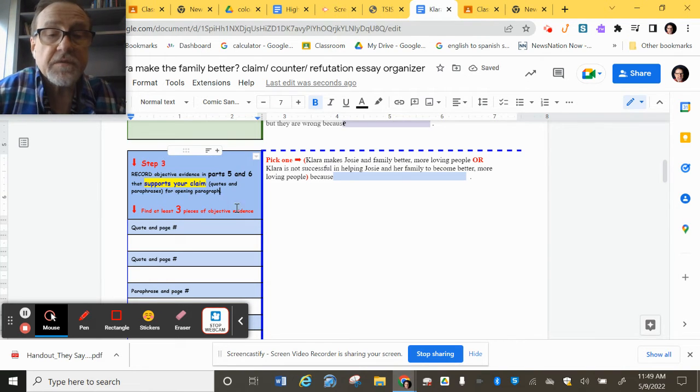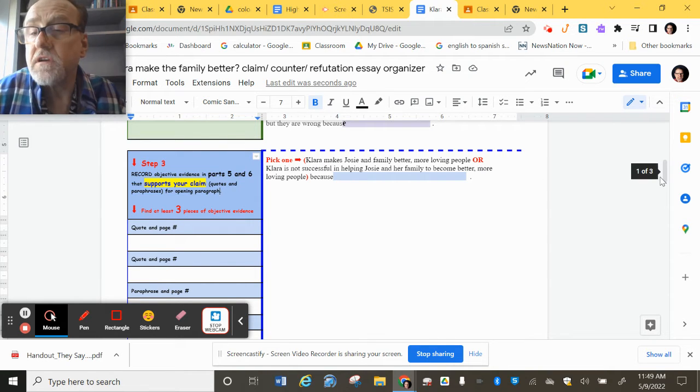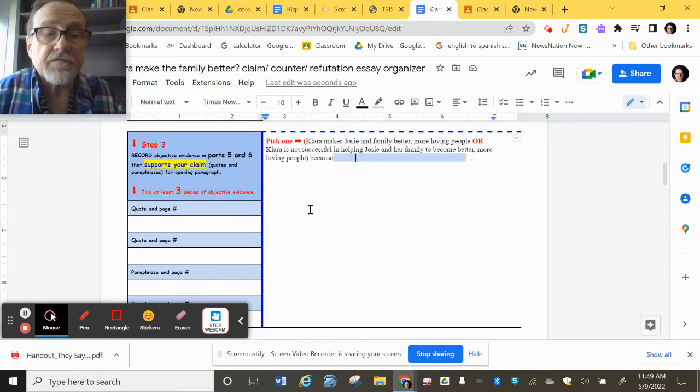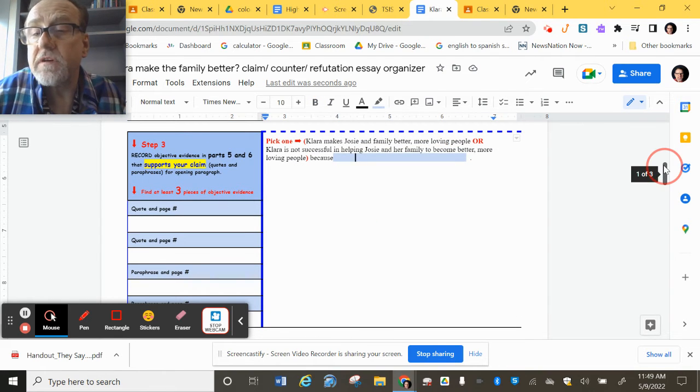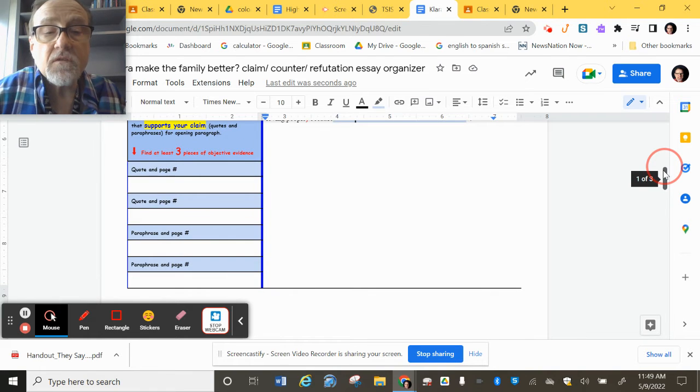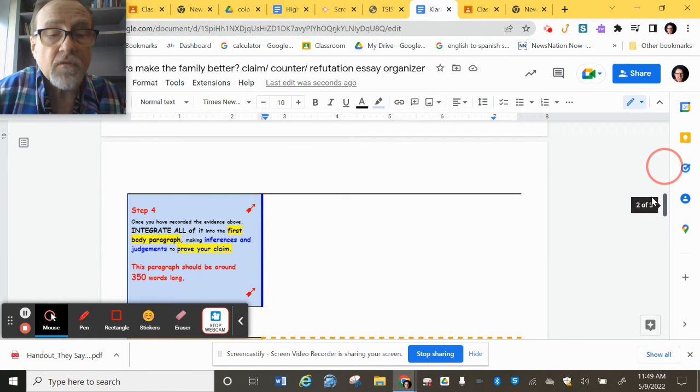You're going to find at least 3 pieces of objective evidence: quote, page, paraphrase, and page. And then there's room for another paraphrase and page. You don't necessarily need to find it. I think if you only find 3 really good pieces of evidence, that's enough, and then you can leave one of these spaces blank. Then once you're done with that, you're going to go to step 4.